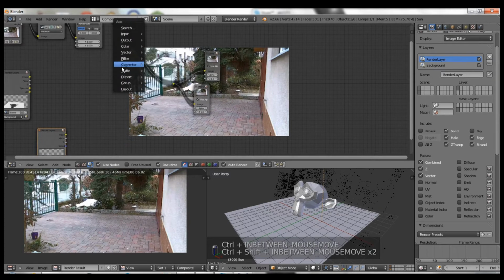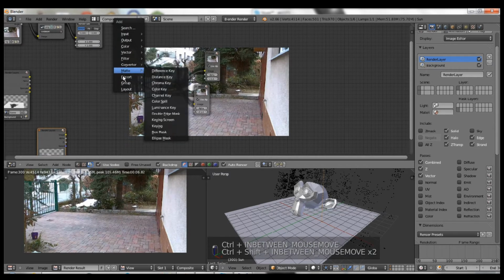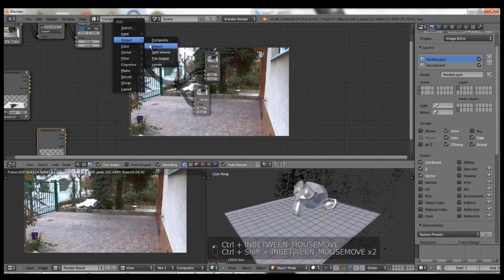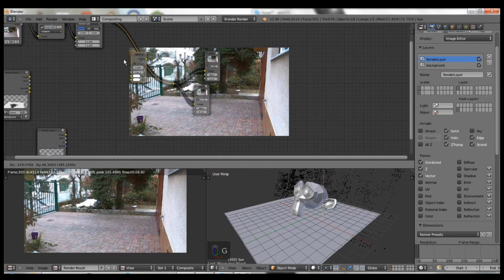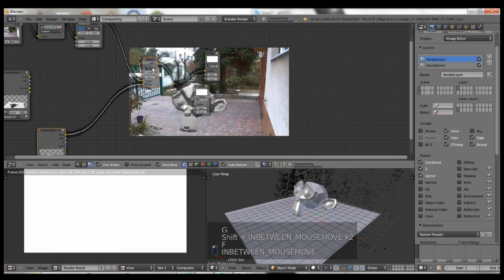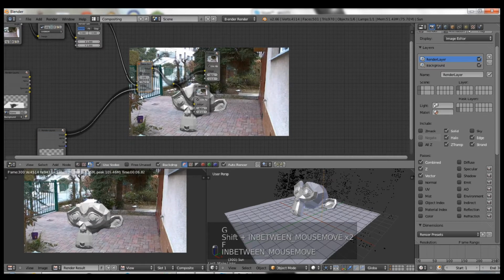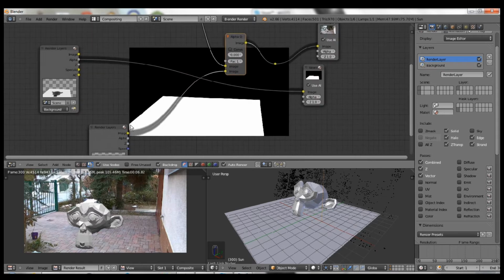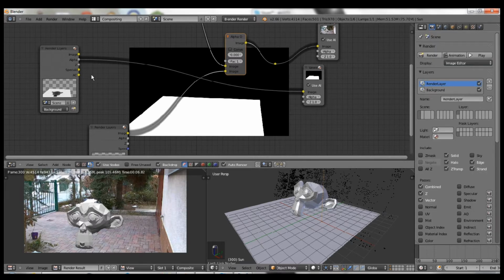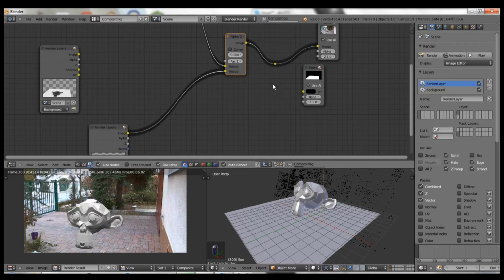So let's find here. What was I looking for again? Not viewer. Color. Alpha over. And choose that. Now let's look at this. The alpha. Look at it. So if I did not uncheck the sky, in recent experience, this would all be white. It includes the sky. So now that's the end of that importance.